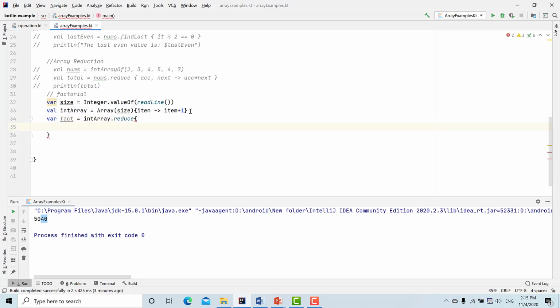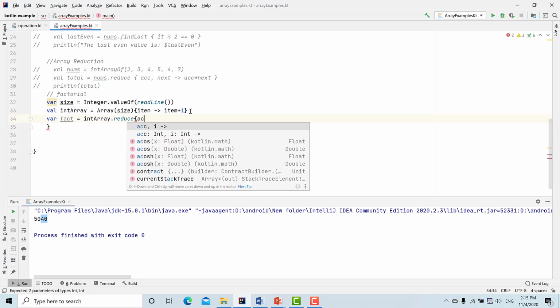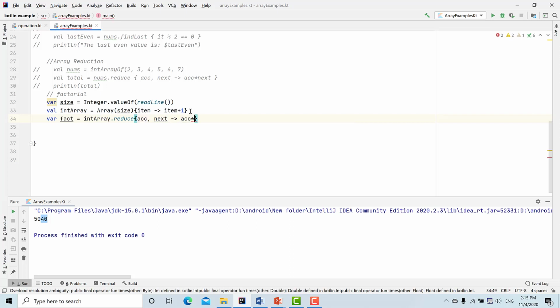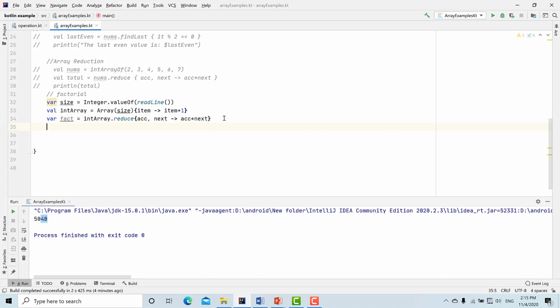Now we have the accumulator, and then we have the I or the next value. Then I want to multiply each of the items. How can I do that? The accumulator times the next value. Now if we go through each and every element, we will get the factorial of that number. Now println, I want to print the factorial of what? The factorial of size is fact.